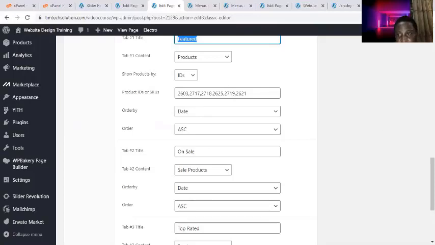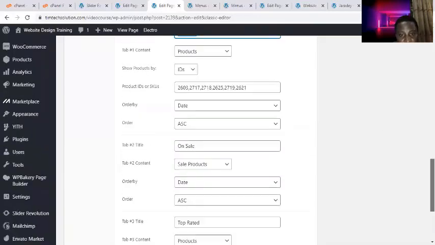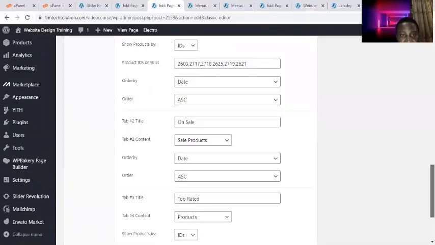So let's go back. The order by is by date. All right, by date. Another one here is order ascension. All right, as is coming. Tab 2 on sale.